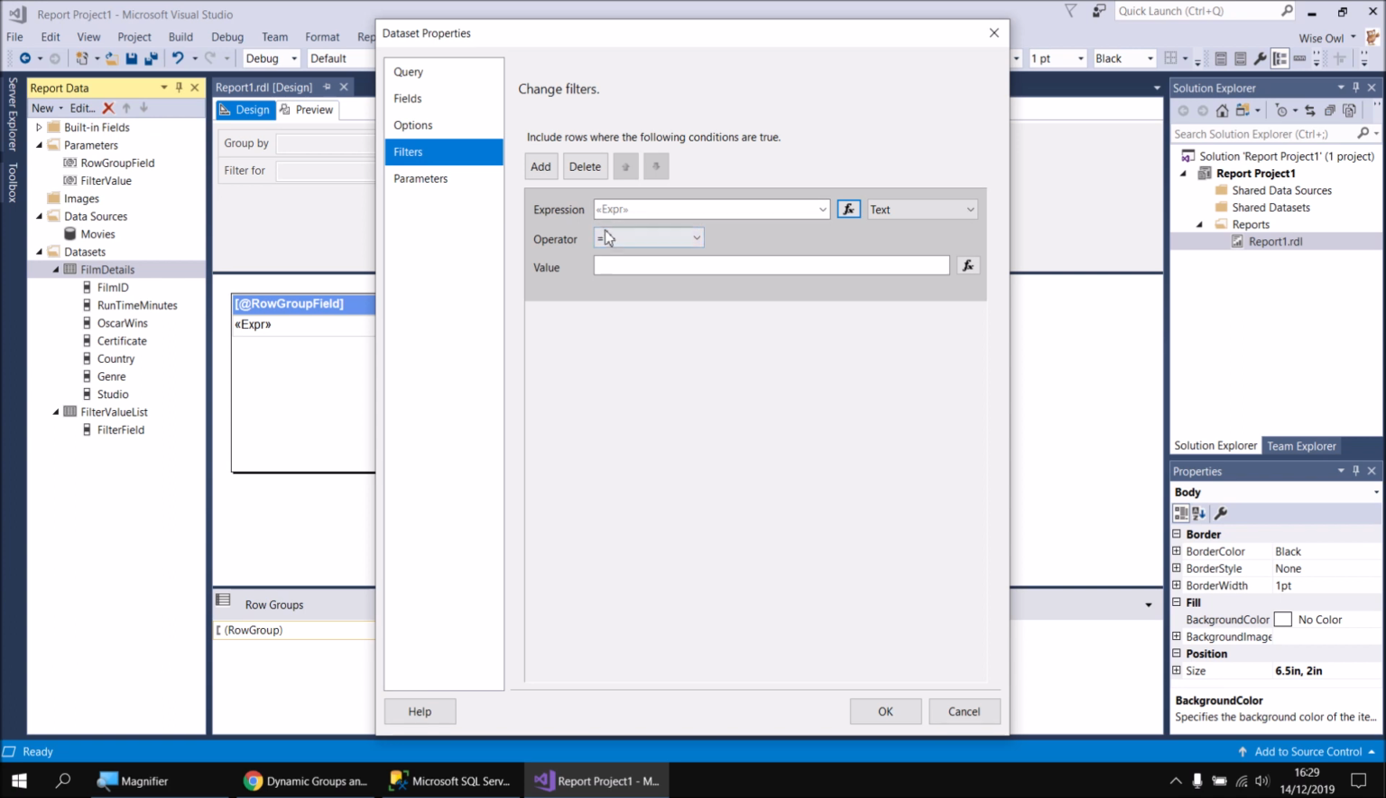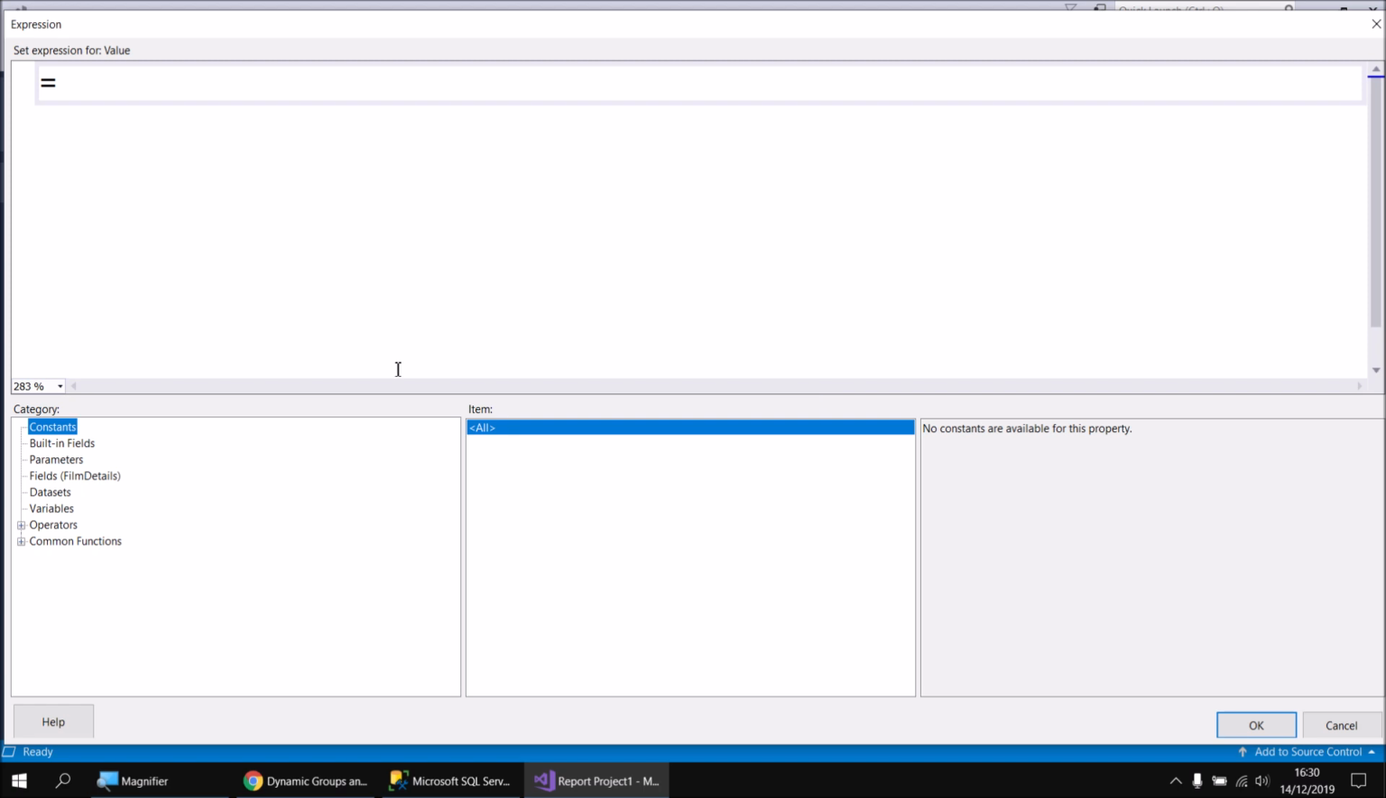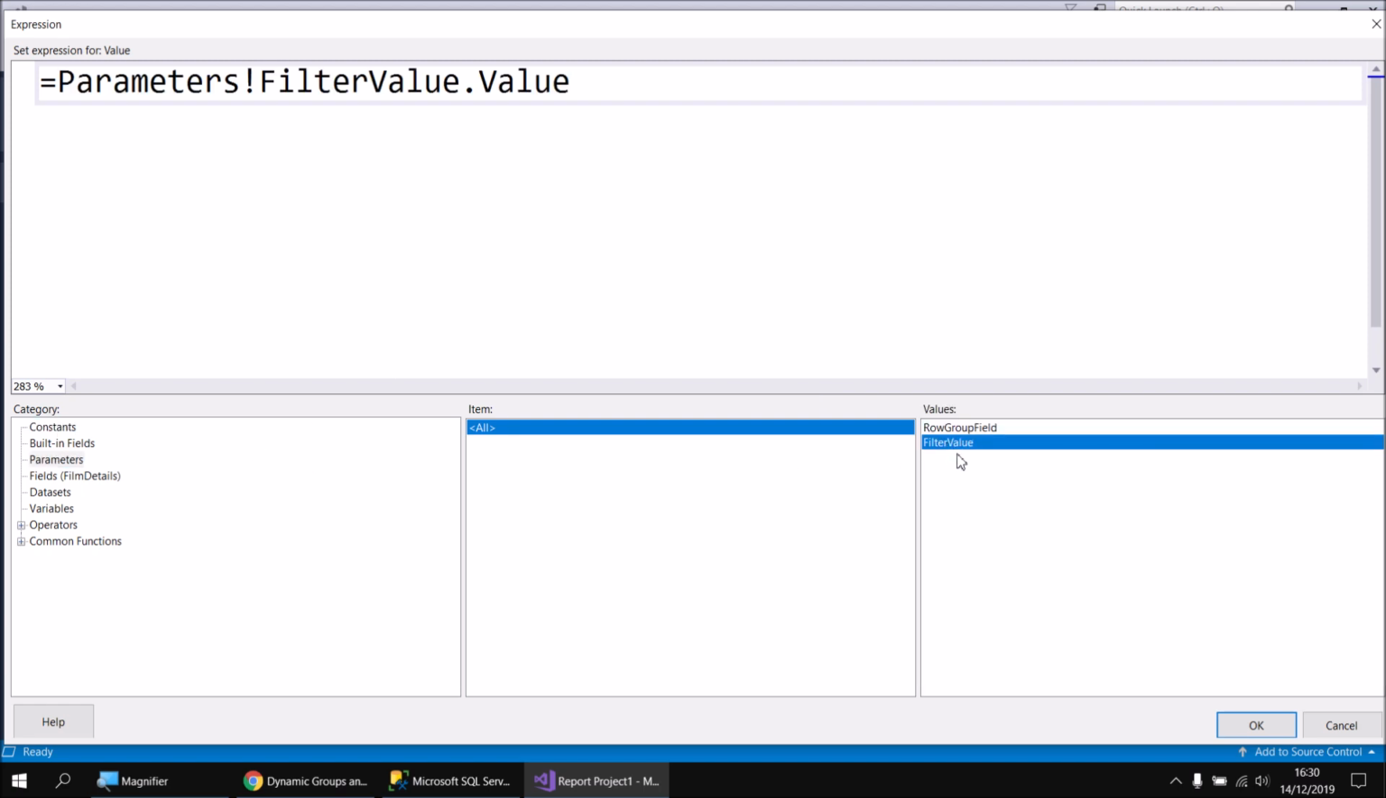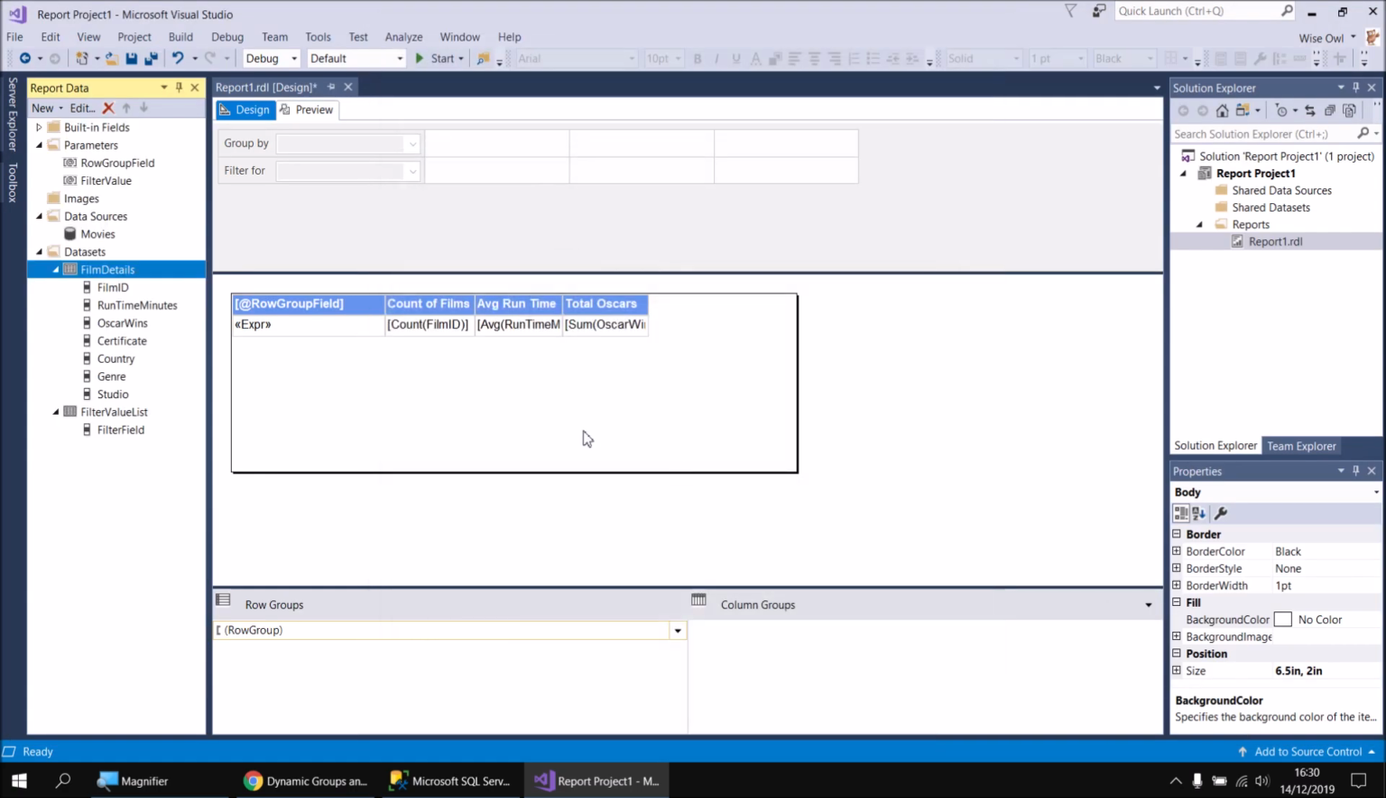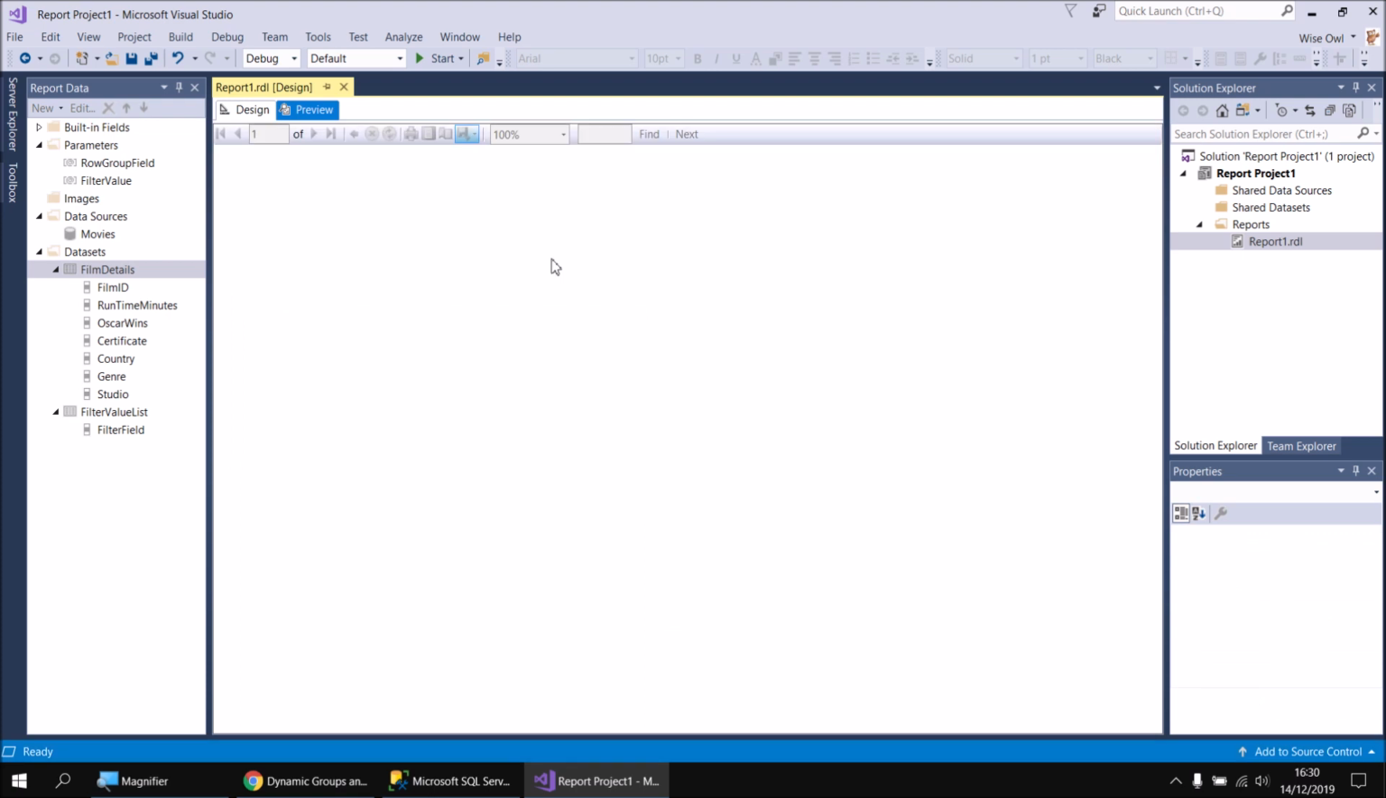I'll start with a simple equals operator to begin with, so we'll start by selecting just a single value and then look at how to expand this to selecting multiple values. And the value that I would like to apply to that filter is whatever I have selected from this filter value parameter. So this one's fairly simple. I can click the FX button and then go to the parameters list and then simply double click filter value. If I then click OK and then click OK again, I can now preview my report.